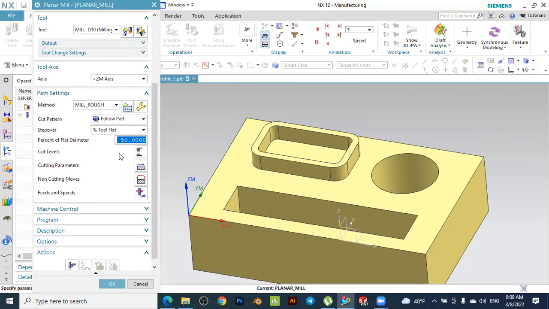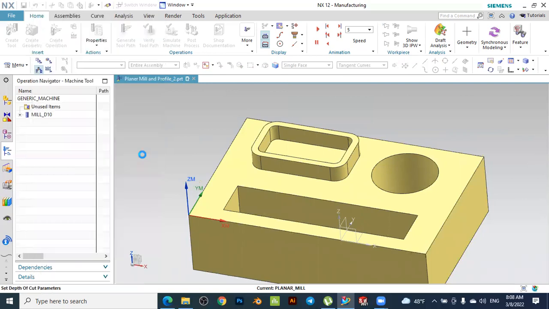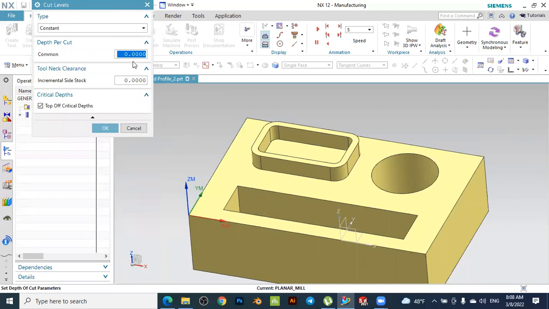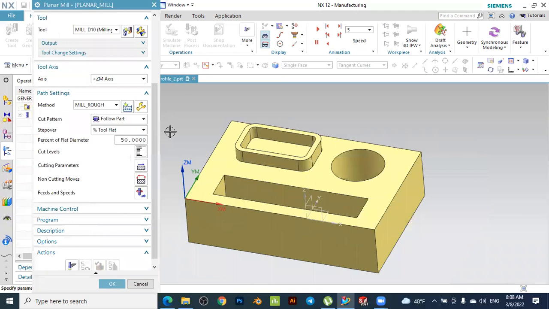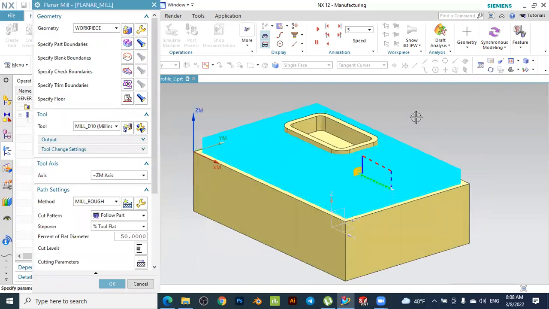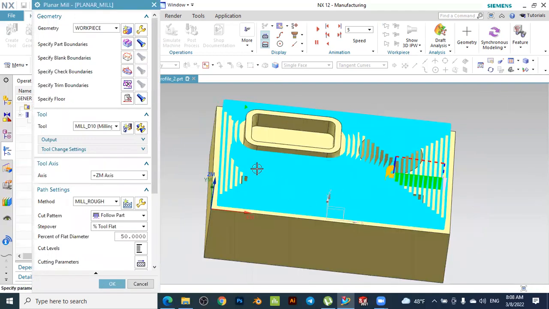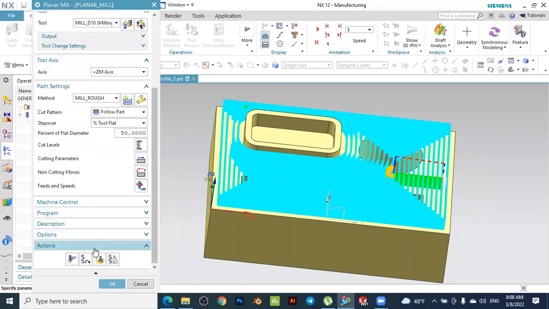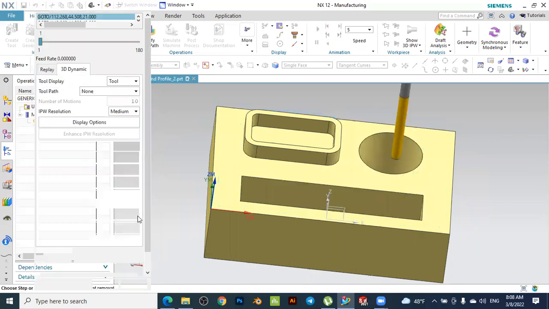And here you have to specify the cut level. Go to the cut level and make it 1 millimeter. So every 1 millimeter will be the cut level. Now the most used one for this case is follow part, or follow periphery. So let's make it follow part and generate the toolpath. You see this is our toolpath. So we would like to remove this.